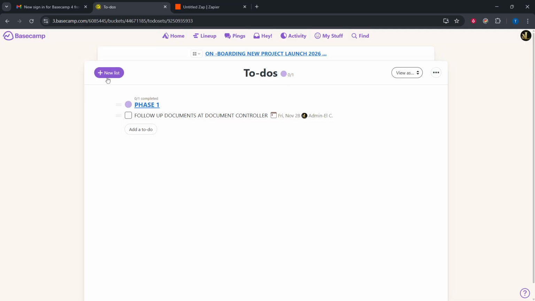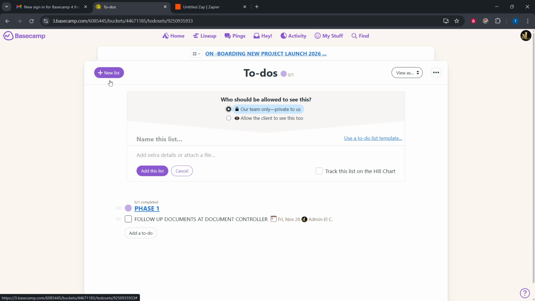As you build the list, pay attention to the visibility setting. Do not change it. Leave it private so only your internal team can see it. By default, new lists and their items are private until you explicitly share them with clients, so keeping that default intact is what makes the list effectively read-only from a client's perspective. Once you've added your tasks, save the list.